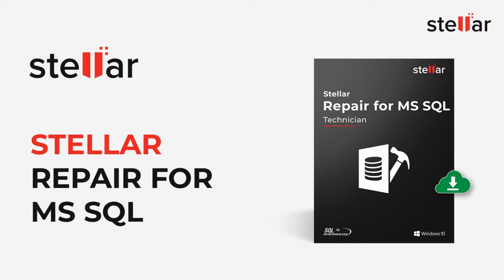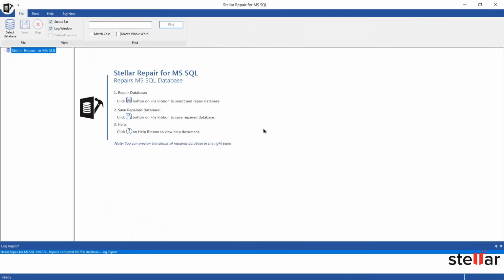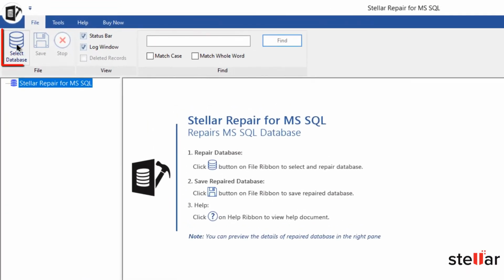How to save repaired MS SQL database as new or live database. In this video, we will see how to save the repaired MS SQL database as new or live database. It is the main interface of Stellar Repair for MS SQL.